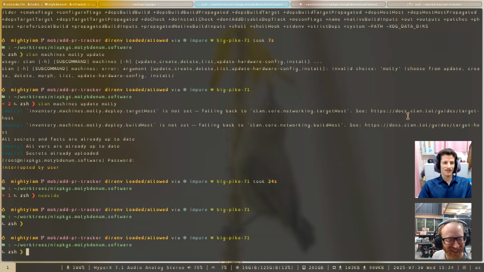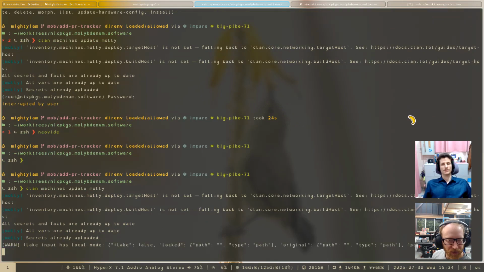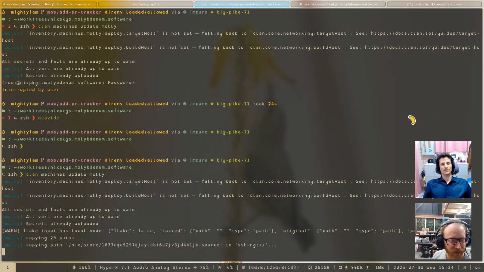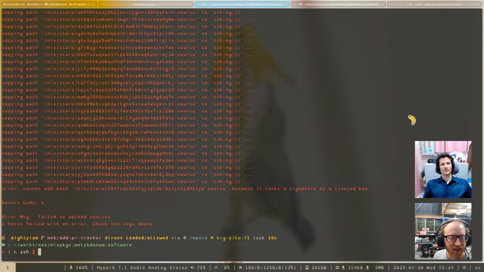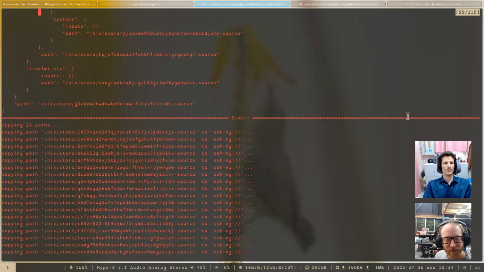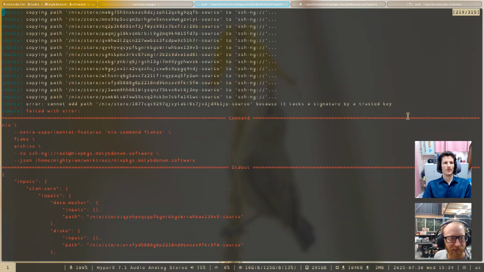I appreciate it. All right, clan machines update. Hopefully you'll be able to SSH now. It's funny. It says secrets already uploaded when you failed to SSH. You know? Ooh. The heck is all this?